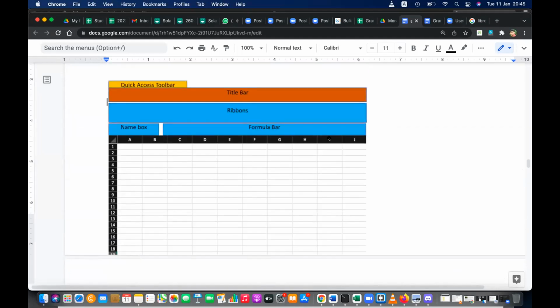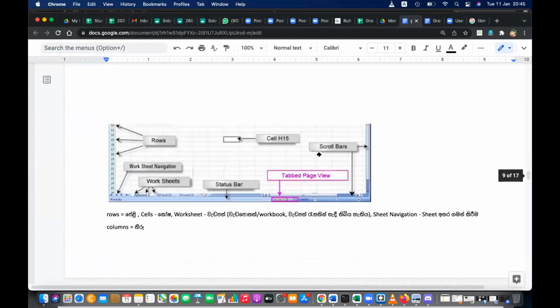These A, B, C, D, E, F are column letters. That is there in the tube. And the status bar at the bottom. Then the sheets and the navigation toolbar. And then the zoom pane and scroll bars and the rest. So that is what the spreadsheet is.